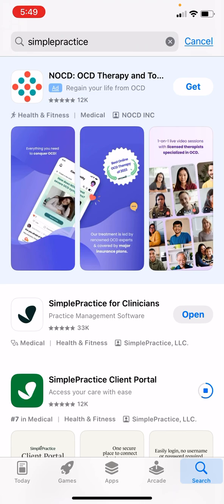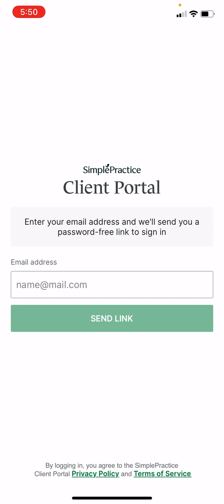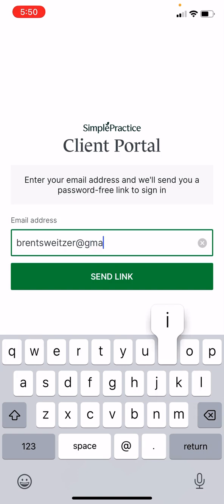But I wanted to make sure that I showed people how to set it up for the first time using their email address, because more than likely, if you've requested an appointment already and maybe even filled in some paperwork, you've interfaced on the web portal, but not necessarily on the app. So I'm going to open this here, and it's going to prompt you for the email address that you originally used to fill out stuff online in terms of the web portal.